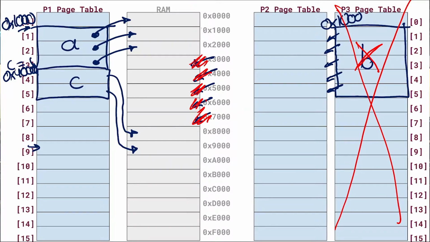Awesome. So page tables help us clean up after a process. We know exactly what resources the process used, and we can go ahead and clean it up.